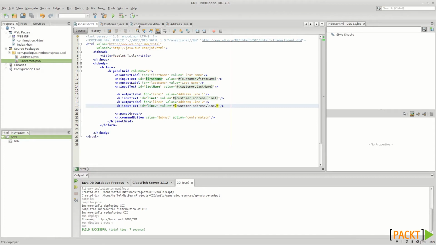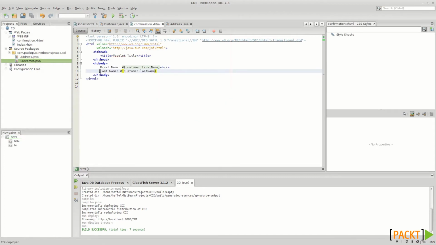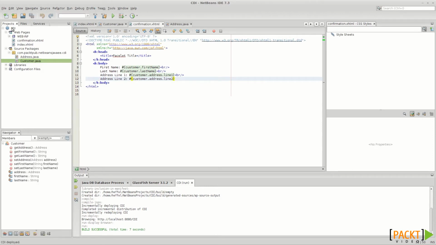And now the confirmation page. Actually, let's add the BR here. Change the label. We can remove that BR. Okay, let's go ahead and run our application.